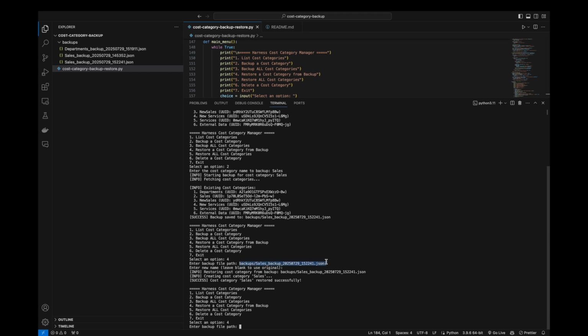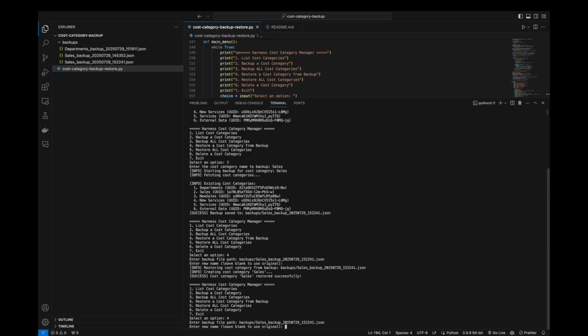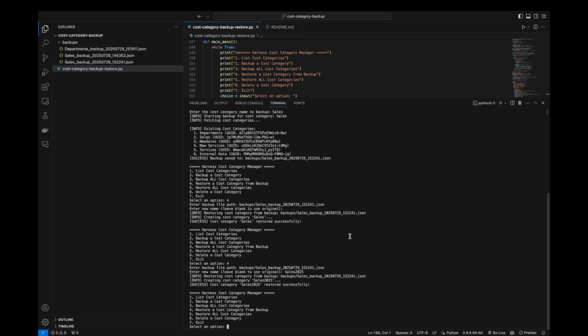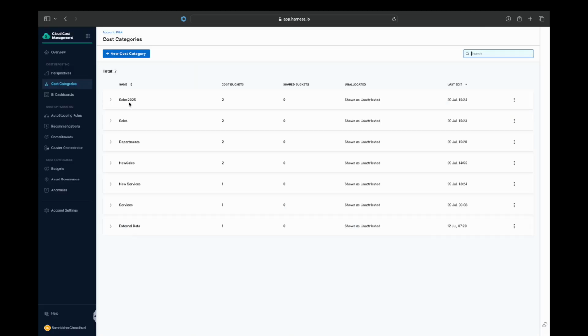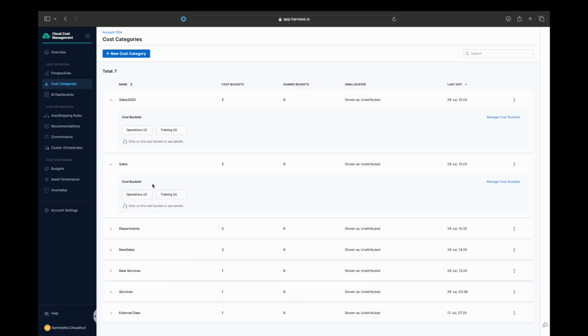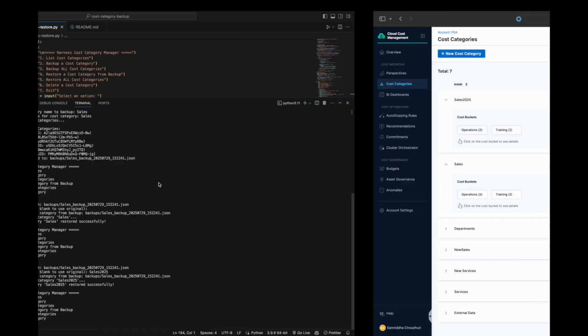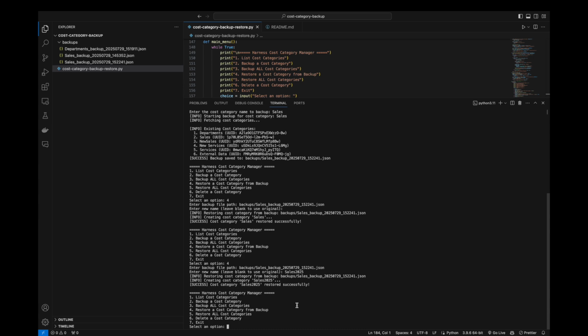And now I will also show you how we can restore using the same backup, but we can create a new cost category using the same backup. So as you can see, I have created sales 2025 using the same backup, and it is a duplicate of the earlier sales cost category.